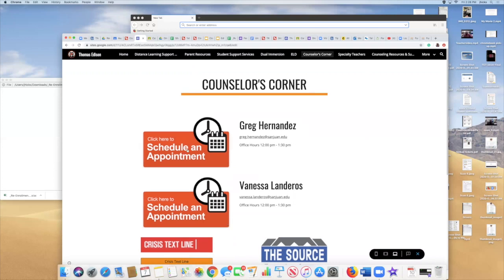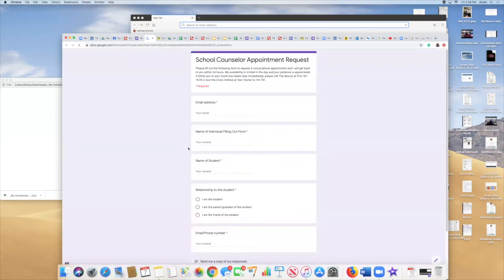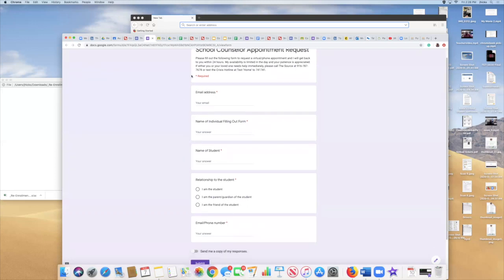And so for them to make an appointment, they would just click right here, and that will bring up a school counselor appointment request. This can either be done by a parent. I think I put: I'm the student, I'm a parent or guardian of the student, or I'm just a friend of the student. Personally, if you feel that the student may need to talk to somebody, I would even recommend, because you're a friend of the student, that teachers fill this out, and this will be sent out to Greg and Vanessa. They can reach out to our students, okay?